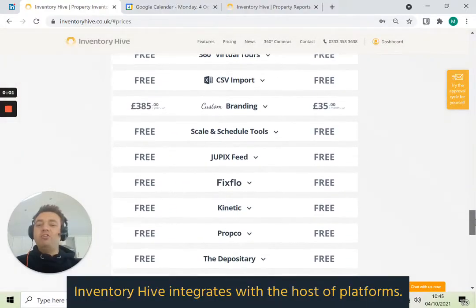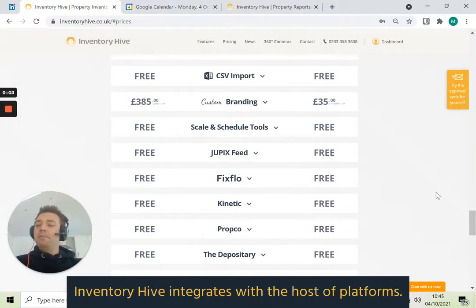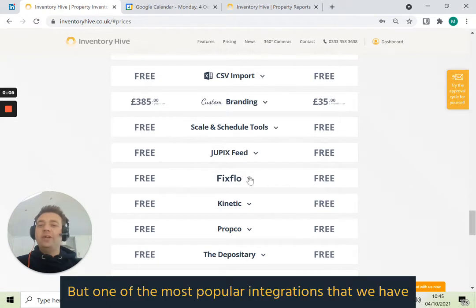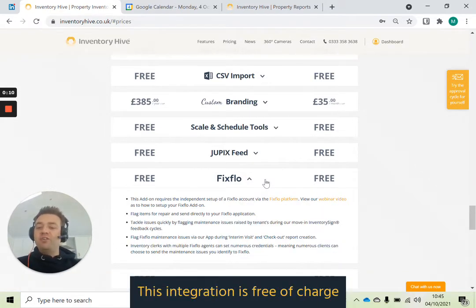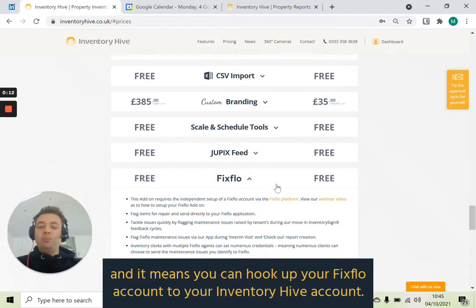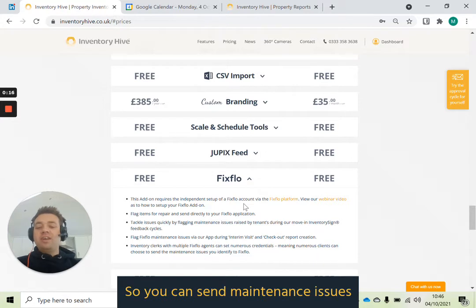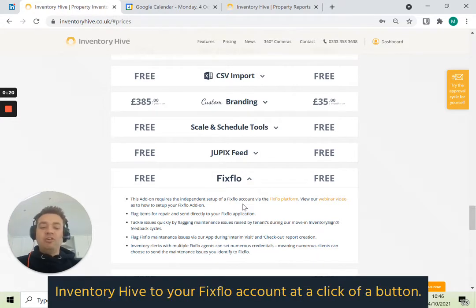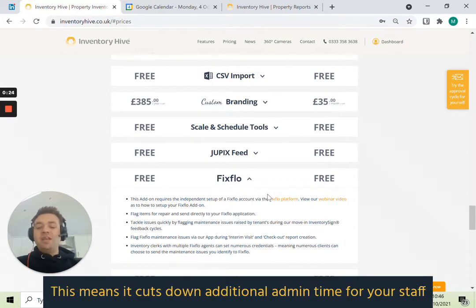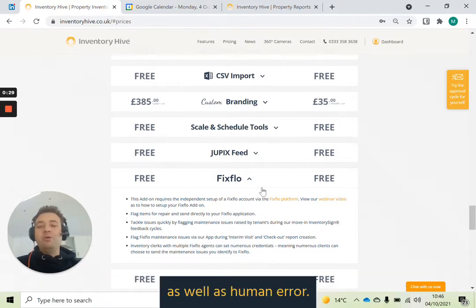Inventory Hive integrates with a host of platforms, but one of the most popular integrations that we have is our Fixflo integration. This integration is free of charge, and it means you can hook up your Fixflo account to your Inventory Hive account. So you can send maintenance issues that you raise at a property inspection from Inventory Hive to your Fixflo account at the click of a button. This cuts down additional admin time for your staff as well as human error.